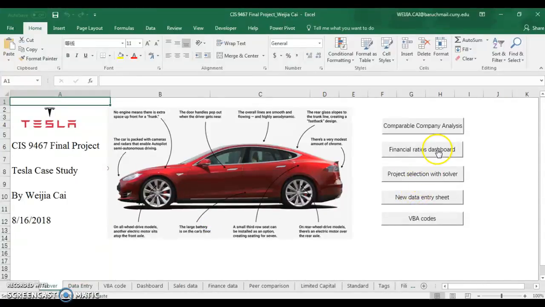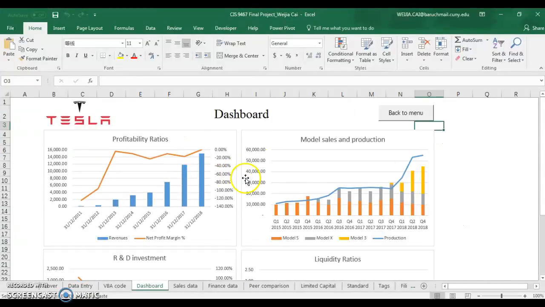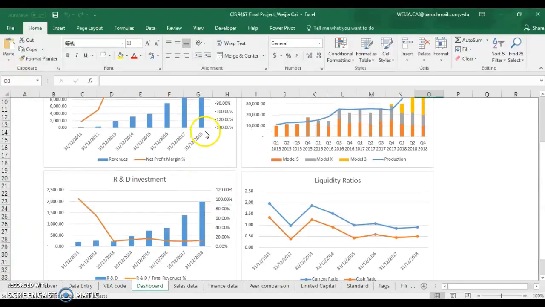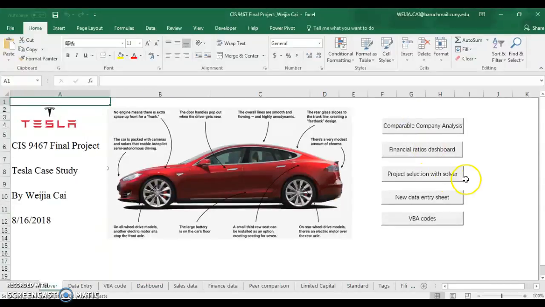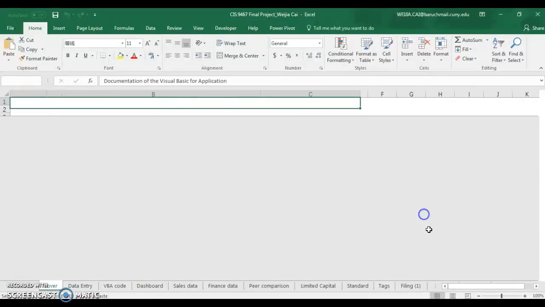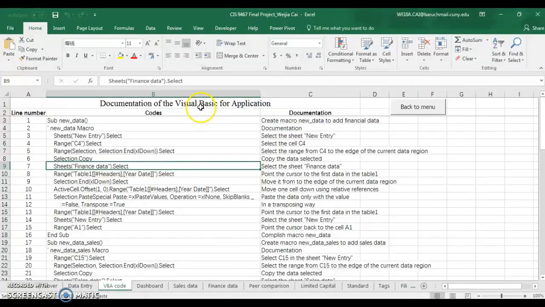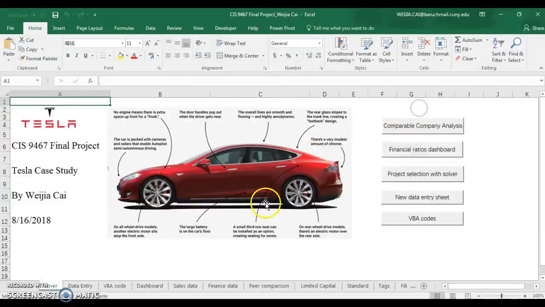And moreover, our dashboard gets automatically updated. We can see the data of 2018 we input just now. And I also created Visual Basic menus in multiple sheets, which is user friendly and can navigate users in a complicated workbook. My VBA code is attached in this file.